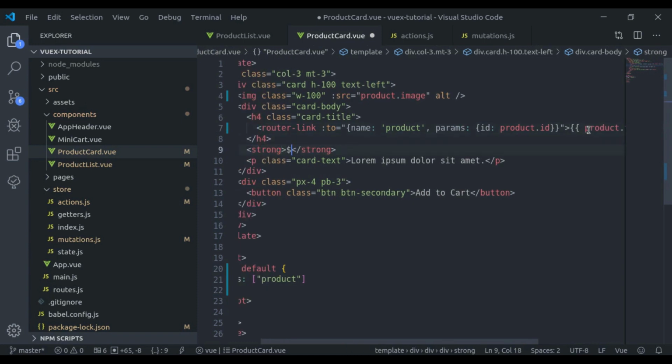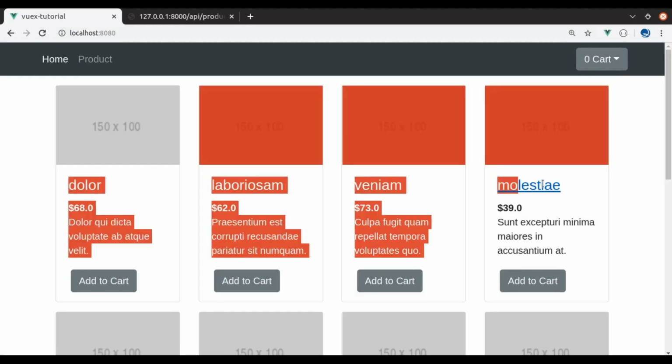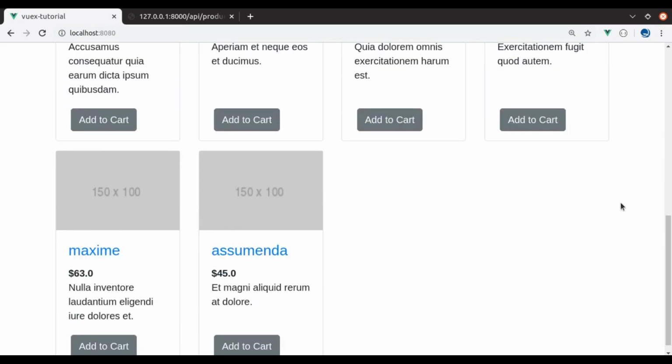Now price is product.price. Next, here description is product.description. Now let's see this, and here we have all the dynamic data for the product card.